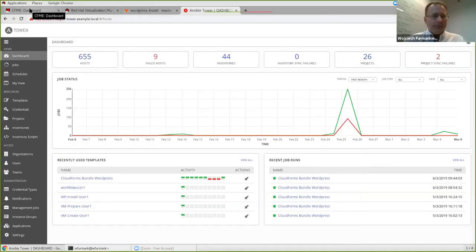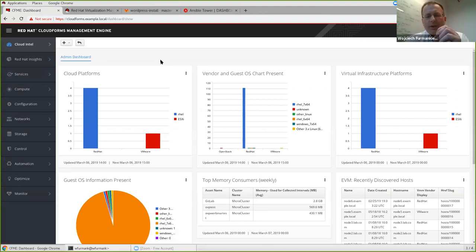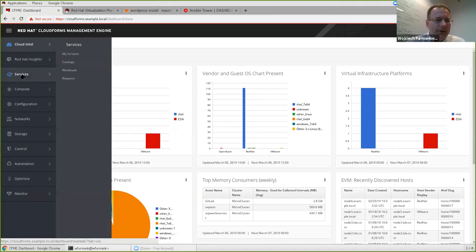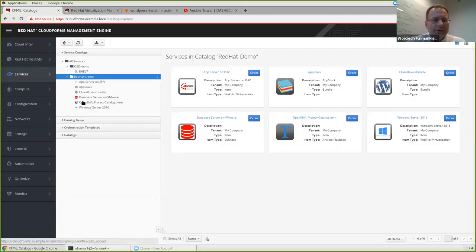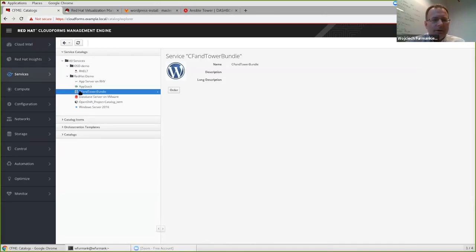So, Wojciech, if I stop sharing, you can share your screen and show how to start this automation. Yeah. I'll share my screen. So let's start with CloudForms. The demo will take a while, so I will just quickly show the user experience. I'm logged in as an admin, so I have a few more options than a user, but it looks the same from the user perspective. I'm going to click catalogs and see which service catalogs are available. Our demo is here: CloudForms and Tower Bundle, meaning VM plus Ansible automation. I just click order.